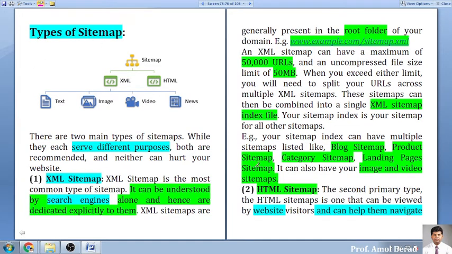There are two types of sitemaps. One is the XML sitemap and the second one is the HTML sitemap. XML sitemaps are visible to the search engine. HTML sitemaps are for the purpose of visitors. Now, what are the rules you have to maintain? Whenever you are creating an XML sitemap, the number of URLs should be 50,000 and the size of the sitemap.xml file should not be greater than 50 MB.